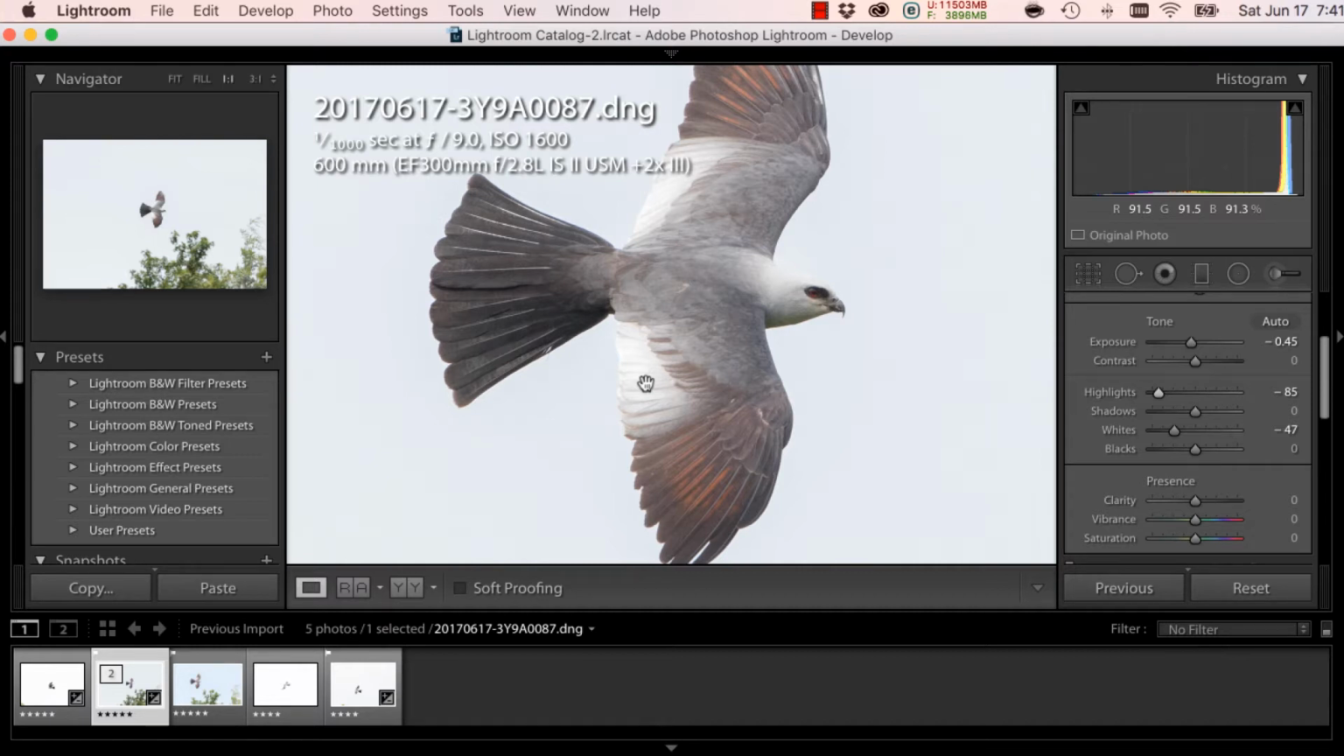Now I hear a lot of photographers talk about blown highlights constantly. You really don't have blown highlights unless you're shooting JPEG. I'm shooting RAW, and when I imported this, I told Lightroom to convert it to an Adobe digital negative. I'm pretty happy with the exposure on this bird right now.